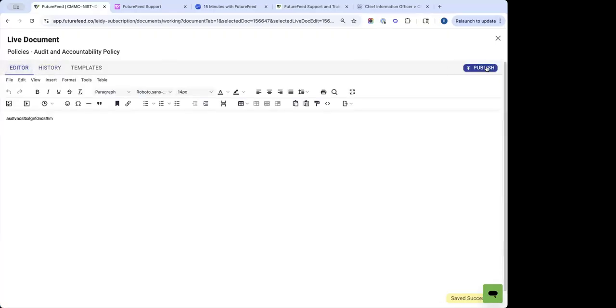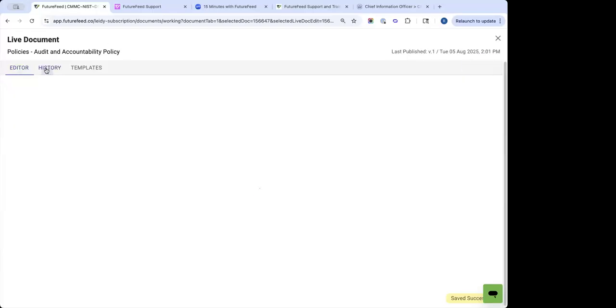It captures history, so every time I hit this publish button, there's going to be a version history. There's my version 1.